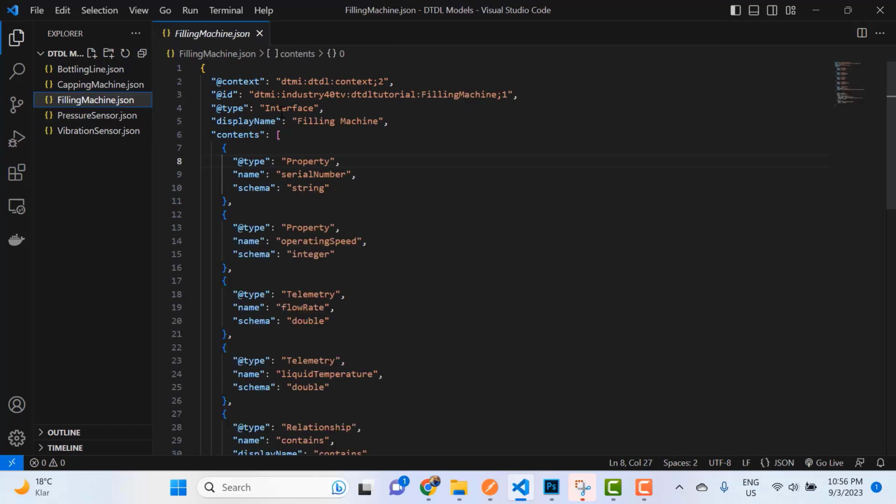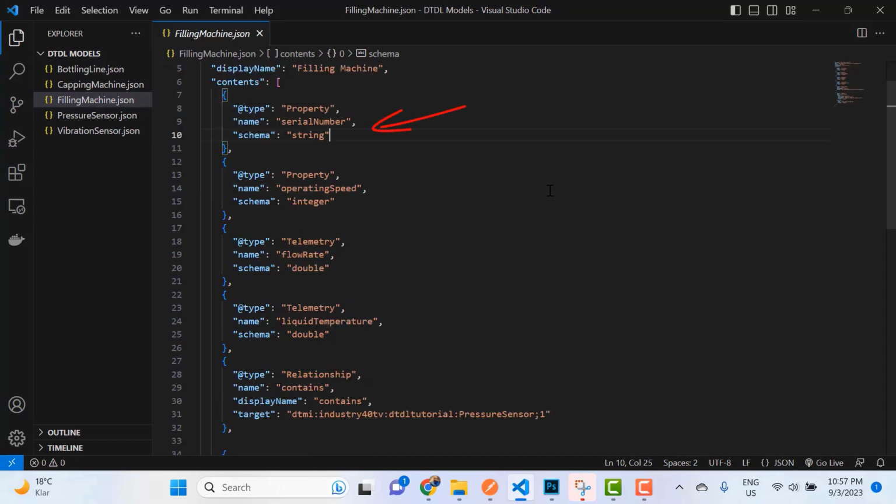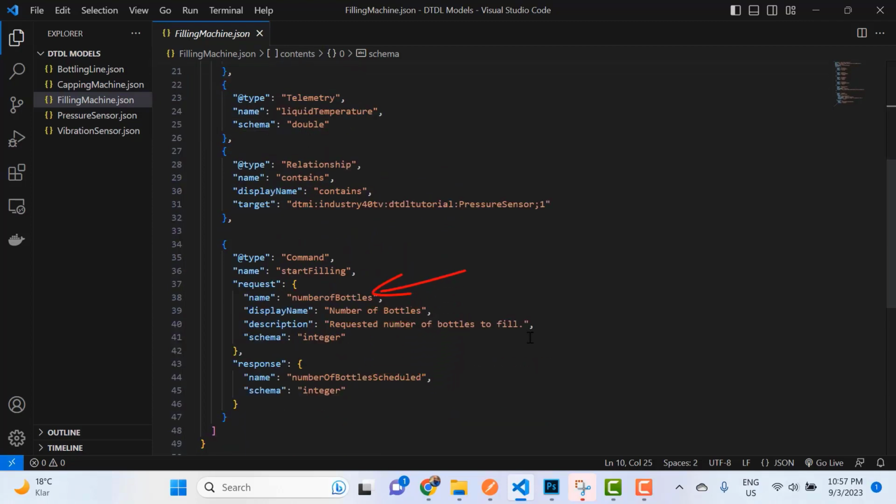Moving on, here is the complete digital model of a filling machine. It has 6 attributes: a serial number property, operating speed property, flow rate telemetry, liquid temperature telemetry, a relationship, and a command element. The relationship element uses the name contains for semantic meaning, and it points to the pressure sensor model that I showed you earlier. We will see that relationship captured visually in Azure Digital Twins Explorer.